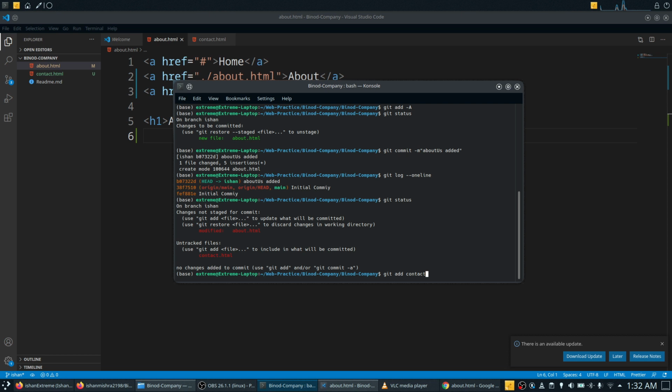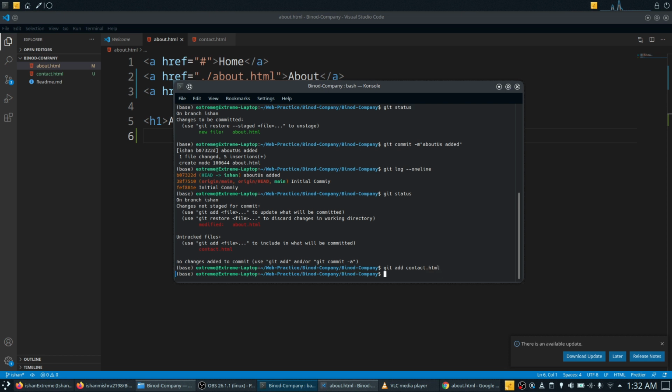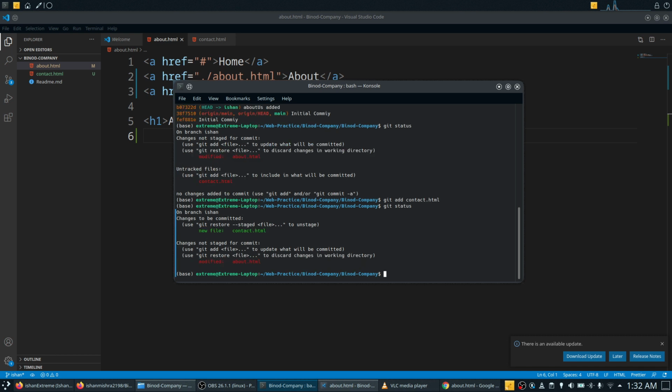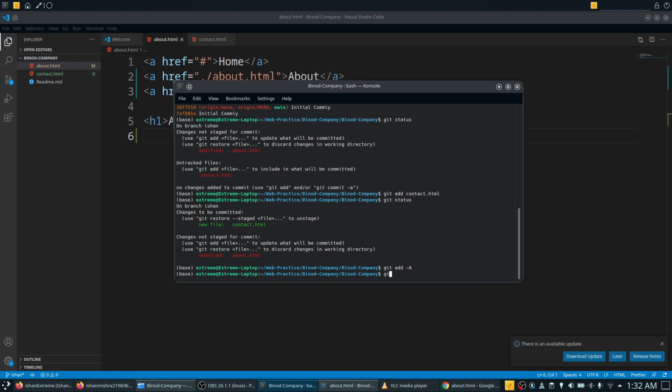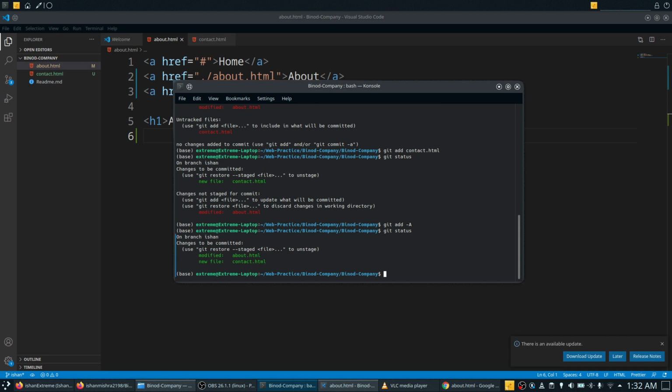If I do git add contact.html only and git status, here you can see that about.html is not staged. So the git add command gives us the flexibility to choose what we want in the commit and what we don't want. That's why there is an extra step of git add. So now let's add this also. Once again, git status, and here you can see both the files are now staged.